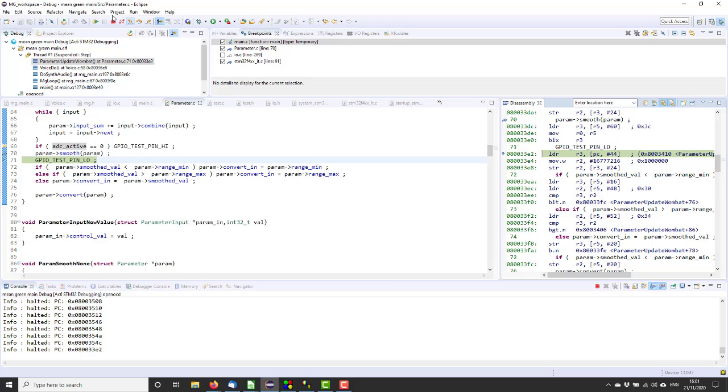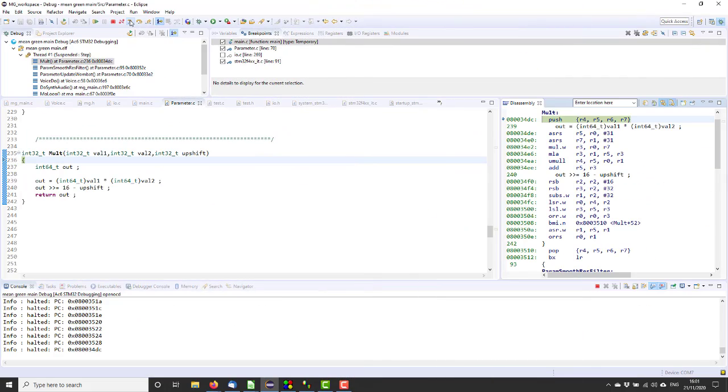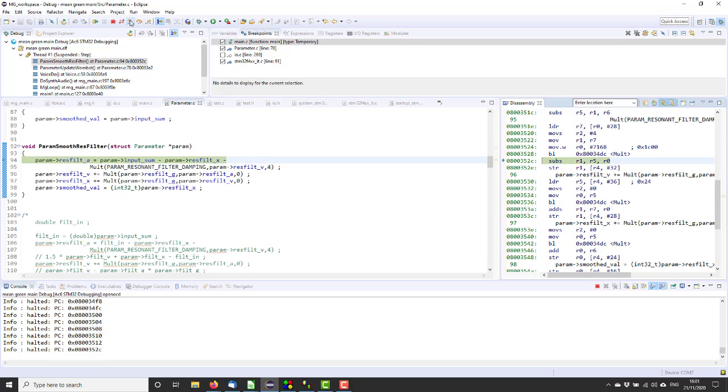Okay, but as you probably noticed, it calls the mult function 3 times. There we go. Counting through the mult function, that's 16 instructions. So 16 for the mult function. It's called 3 times, so that's 48 out of 76. So 3/4, 3/5 maybe of the steps for that smooth resonant filter function are in the mult function.